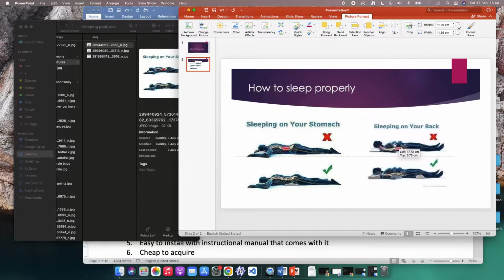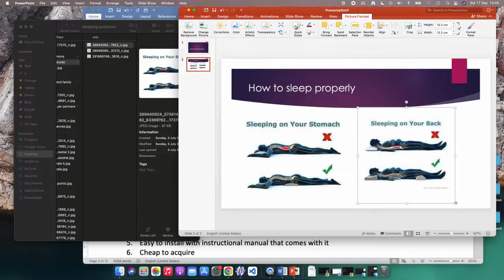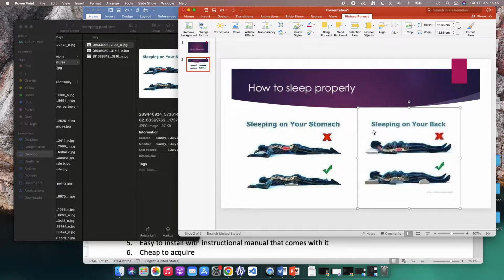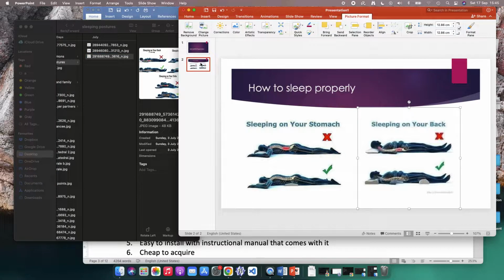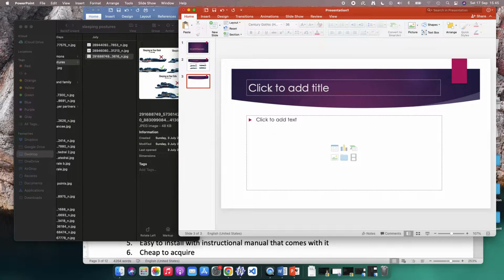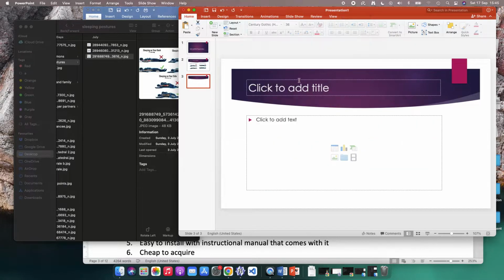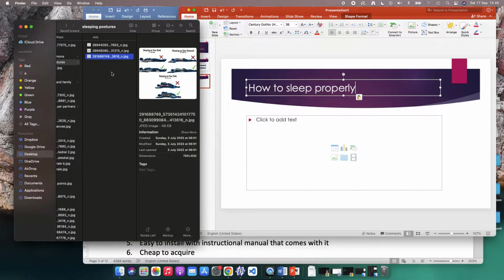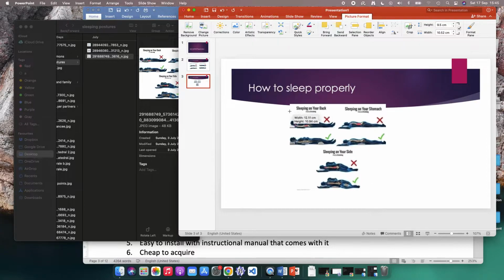Drag a second picture. Okay, I have three pictures. I can choose to represent the three pictures on the same page, or I might decide that may be too much for one page, and I'm deciding it's too much for one page. So I'm going to New Slide. So the idea is you know how to do things. My title remains How to Sleep Properly. Put my third picture.